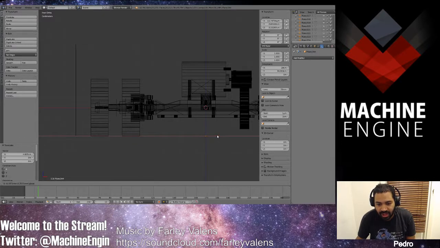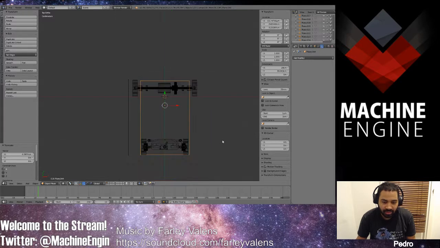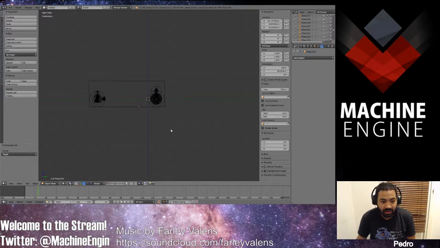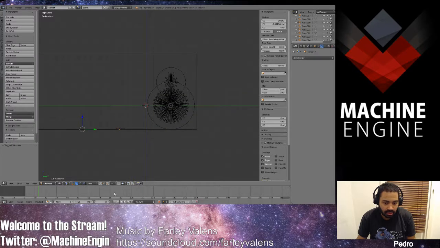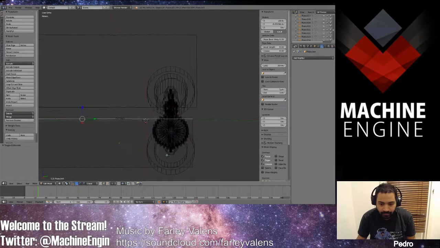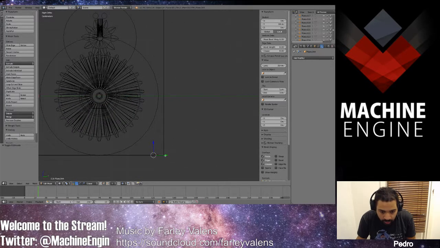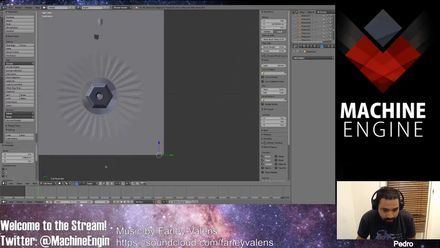This is just a guide to help me see the dimensions, the max size of the car. Let me save that so that I can see the max size of the car. Let me grab the bottom piece, make it the same length. Hold on, let me put it on solid.